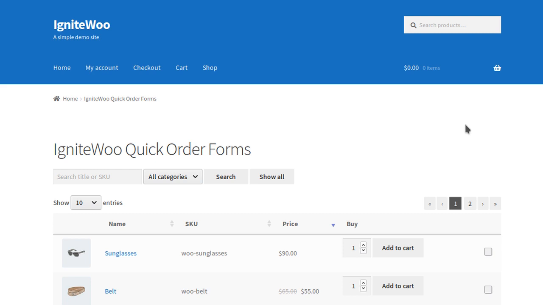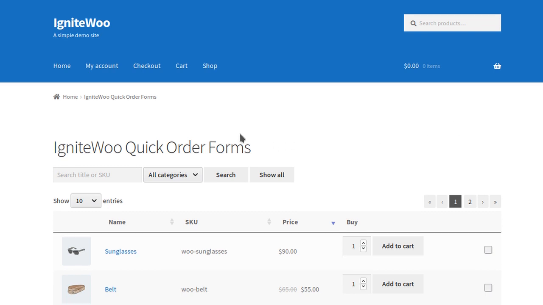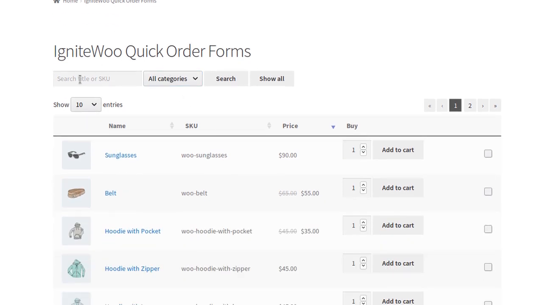What you see on your screen right now is a demo site with an order form that I've created, and this store has about a dozen products that we can use for testing here today. At the top of the screen, we have a search form where you can search by title or SKU. You can filter it by category, click the search button, and see your results down here in the table. There's a show all button that resets the form if you need to.